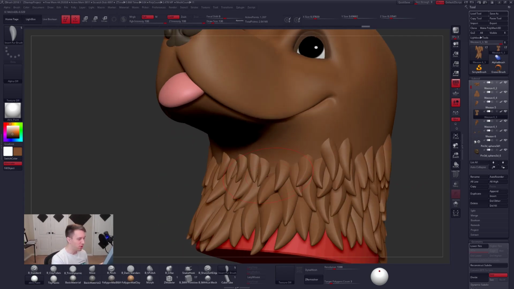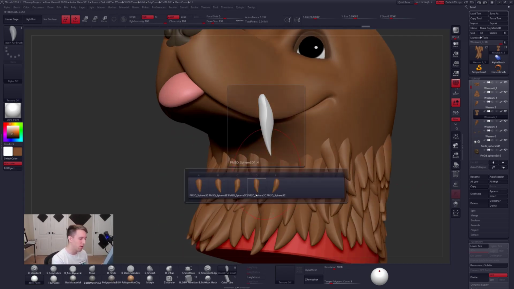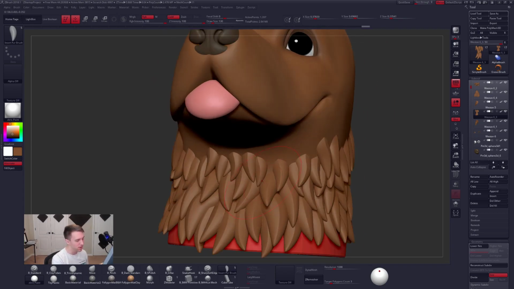This fur is currently rough. Har har har. I'll get the first one out of the way.